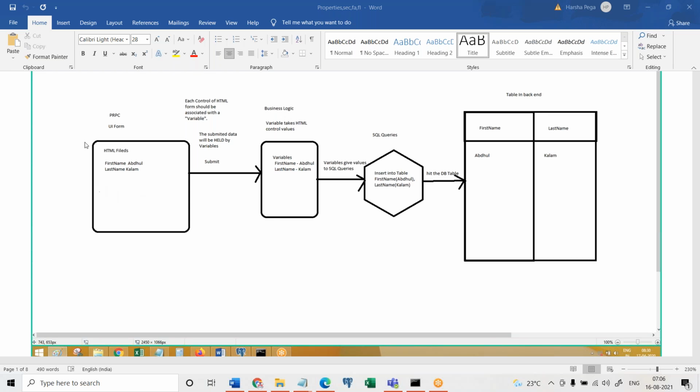Now, all the data which we have submitted in the HTML forms will be converted into queries along with the values you have given in the UI, and that will be stored into a table. So how is the data going to flow from the user interface into the database through queries? In between there will be a business logic.